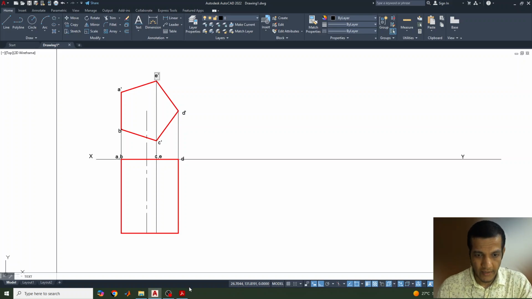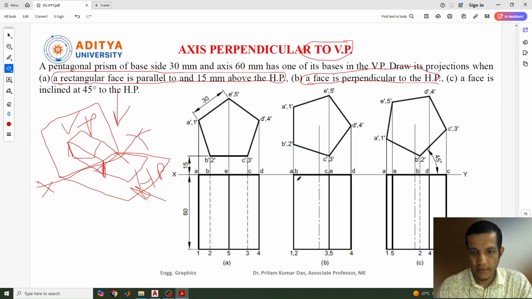Now one side is completed. What about the other side? Other side we need to mark 1 2 3 4 5, 1 2 3 5 4. Okay, so we will start from 1 2 3 4 in this way.